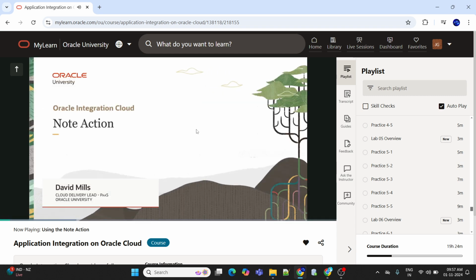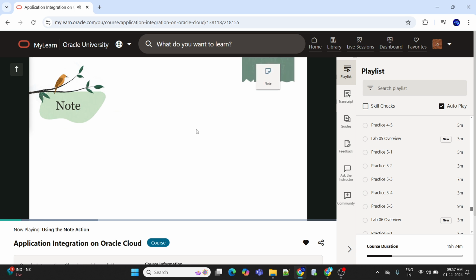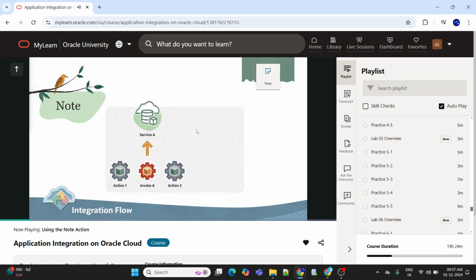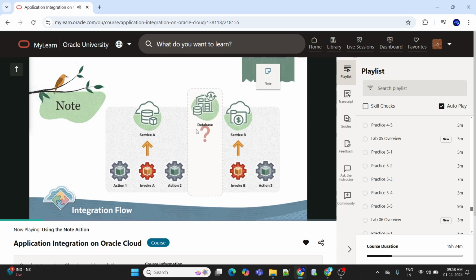Welcome. In this lesson, we'll look at using the note action in an integration flow. Let's assume a use case where you're working on an integration that invokes a couple of external services. However, during your development and testing, you discover that you're going to need to retrieve some additional info from a database prior to invoking that second service.